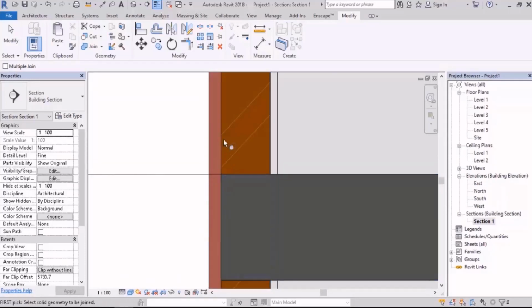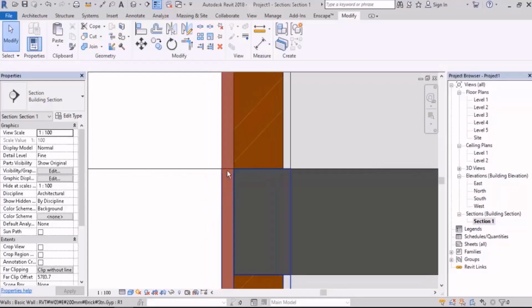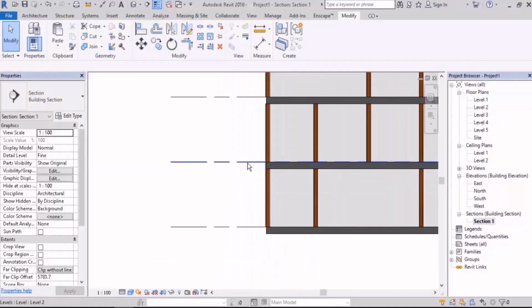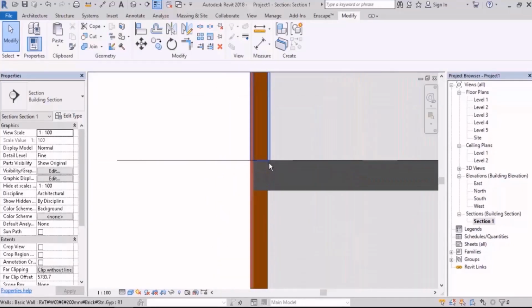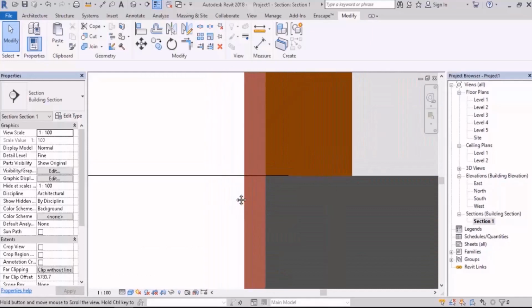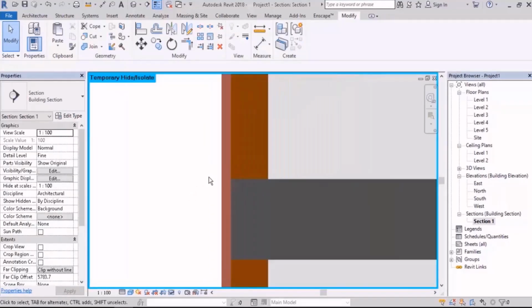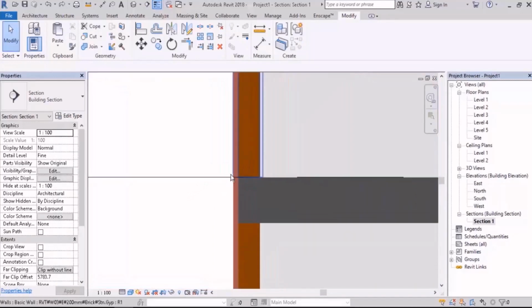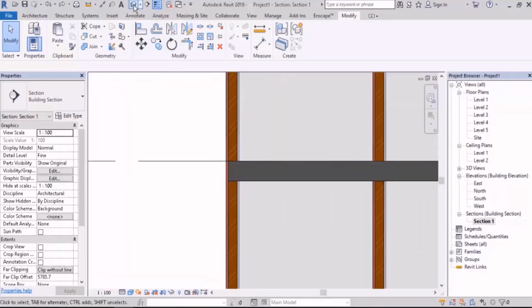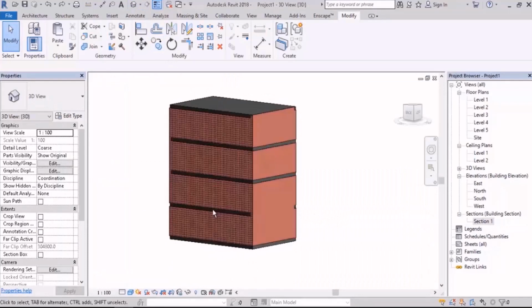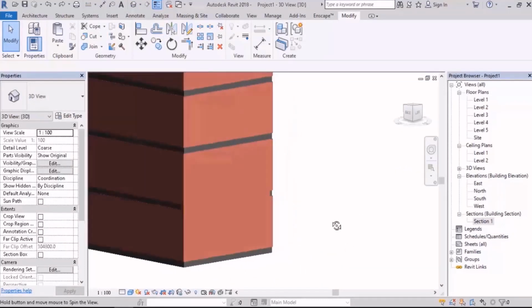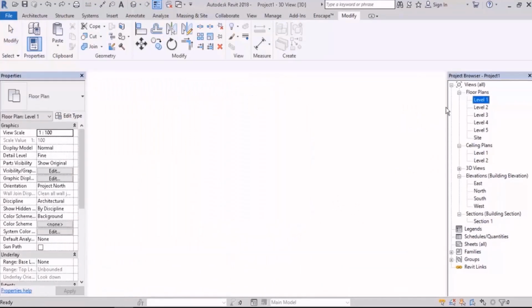Now check this out. What happened? It does not join, no matter how many times I do it. But you forgot that this is not the line that separates them. This is the line of the level. You see? A lot of people have become confused because of these level lines. Now if I hide this, you see there's no line. You can also check it in the 3D. You see? It's all good.